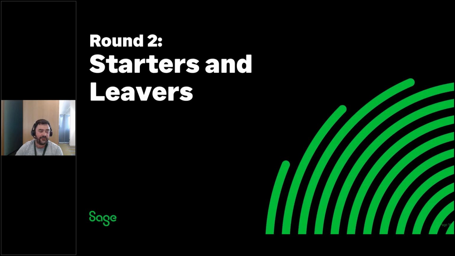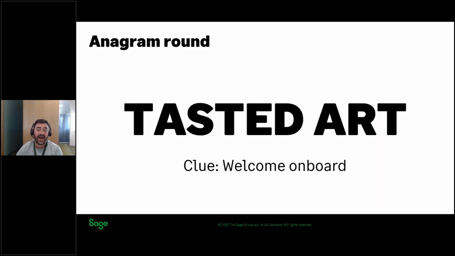So that's it for round 2. But before we go through the answers, I do have another anagram round for you. So your anagram for round 2 is tasted art. That's tasted art. And the clue for this one is welcome on board. So pop your answers in the Q&A and we'll shout out the first correct answer once we reveal the answer to the anagram, after we look at the answers to the questions in round 2.